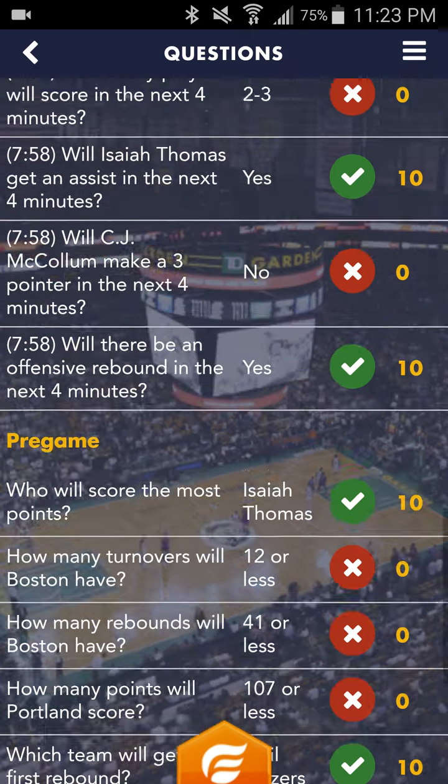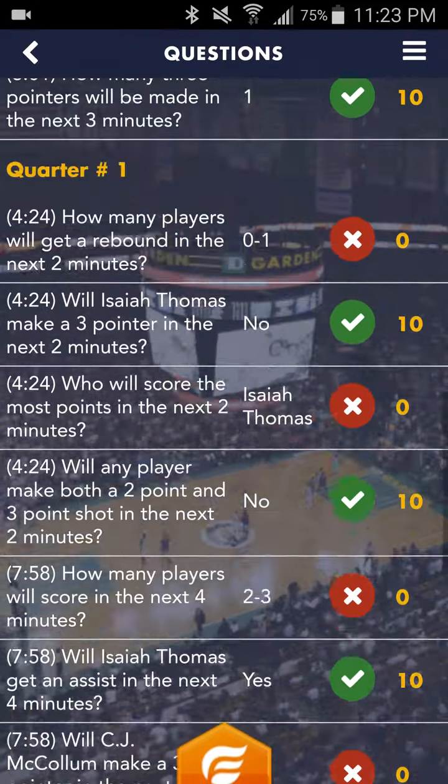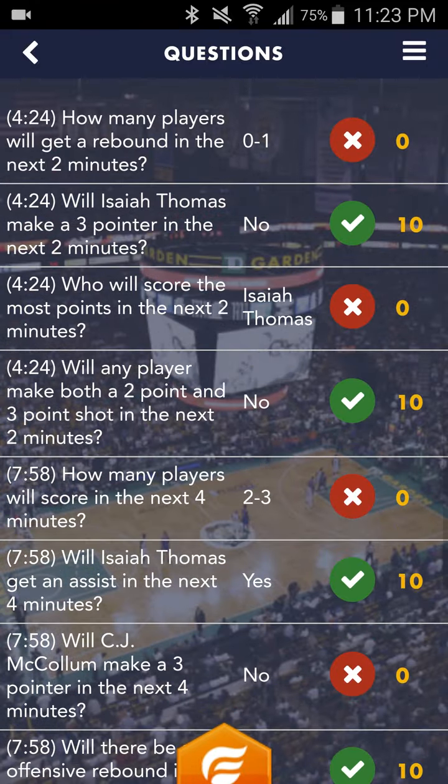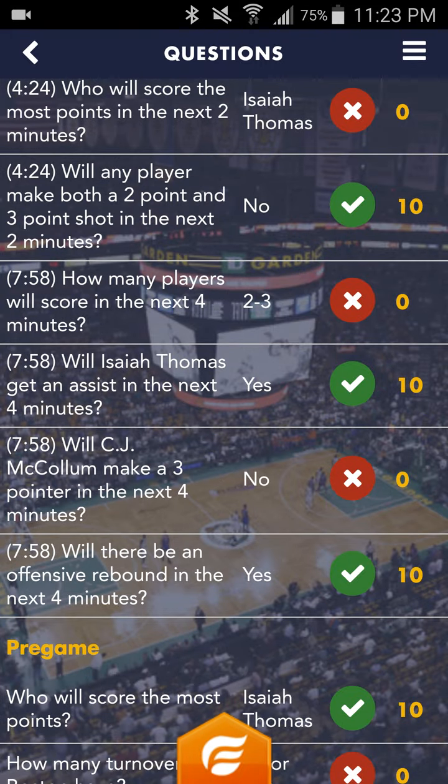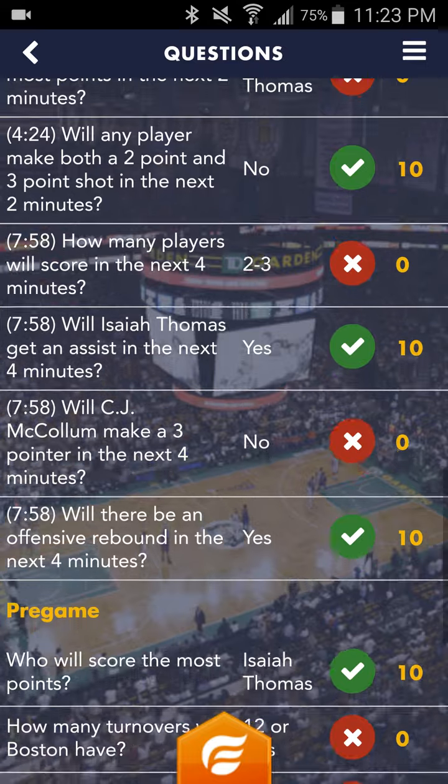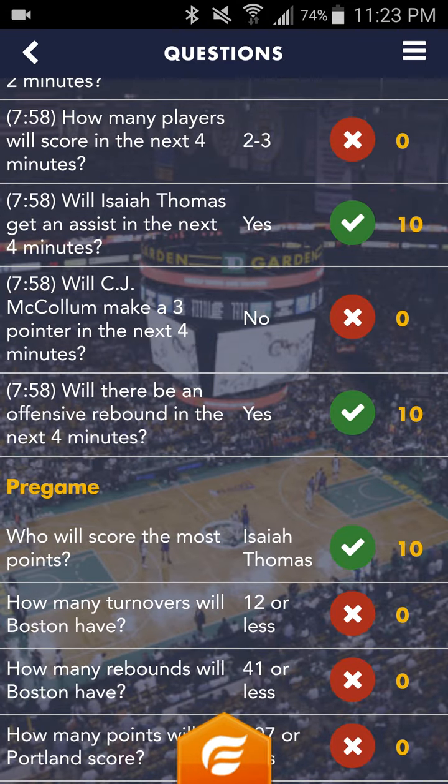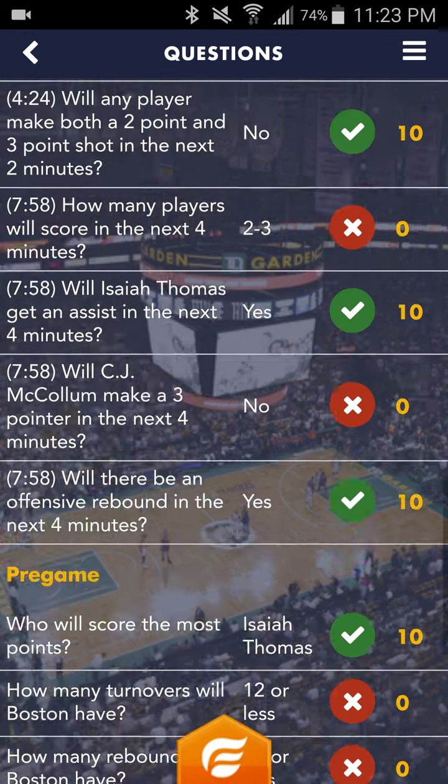Then, throughout the game, so here was the first quarter. There were several questions that popped up, and all they do is they pop up on my screen while I'm watching the game. I select that I want to make my picks, and I make my picks. So, looks like the first ones that happened were these down here. How many players will score in the next 4 minutes? 2 to 3. That was incorrect. Will Isaiah Thomas get an assist in the next 4 minutes? Yes. So I got 10 points. So you can see how those questions happen.